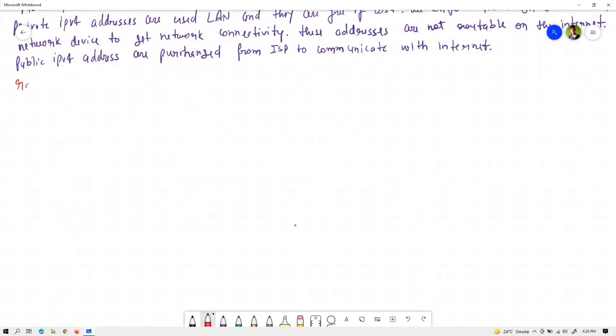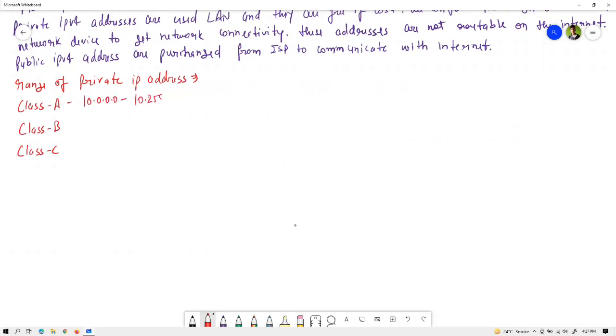Now if I talk about the range of private IP addresses, I told you that you can use A, B, C classes only. So the private IP address range belongs to class A, class B, and class C only. Class A range is 10.0.0.0 to 10.255.255.255.